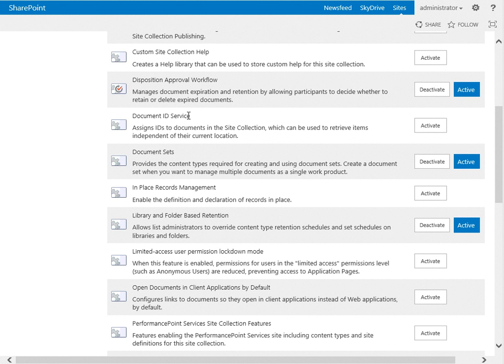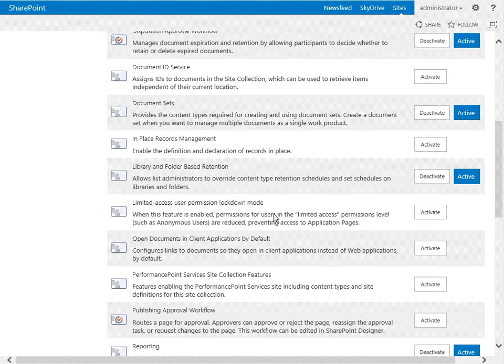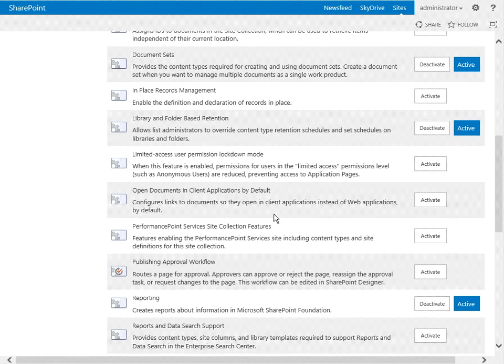There are things such as the document ID service, which means you can actually have custom IDs for each of your documents. So no matter what happens, that version has a custom ID that you can always get to wherever it needs to go. For things like the records management templates that I was talking about, this would be available. You can go through and see lots of different features, and there's a little description on each one of them.